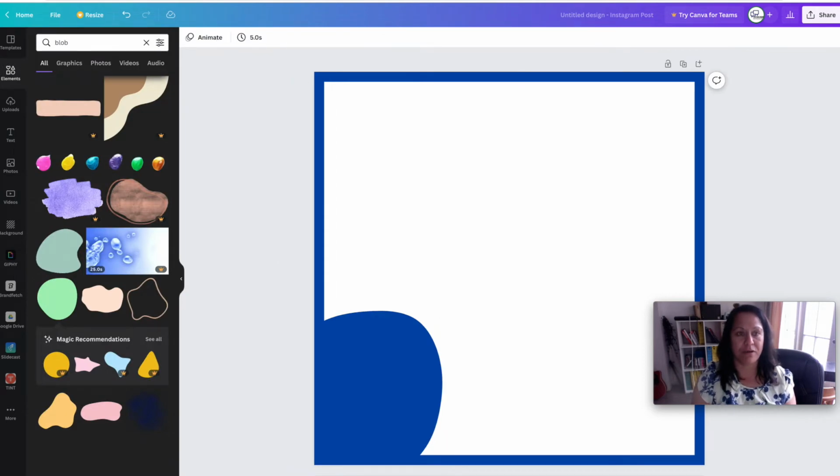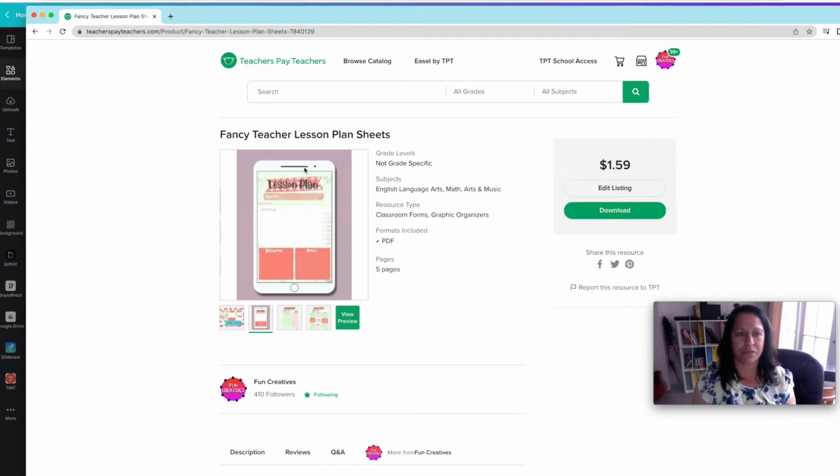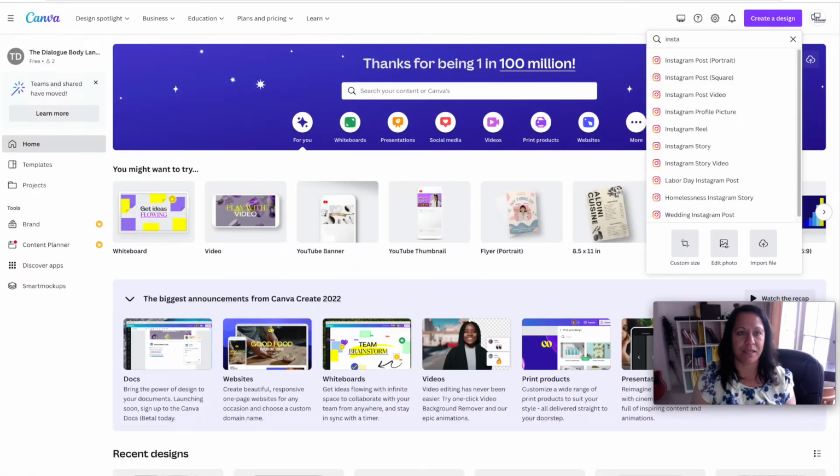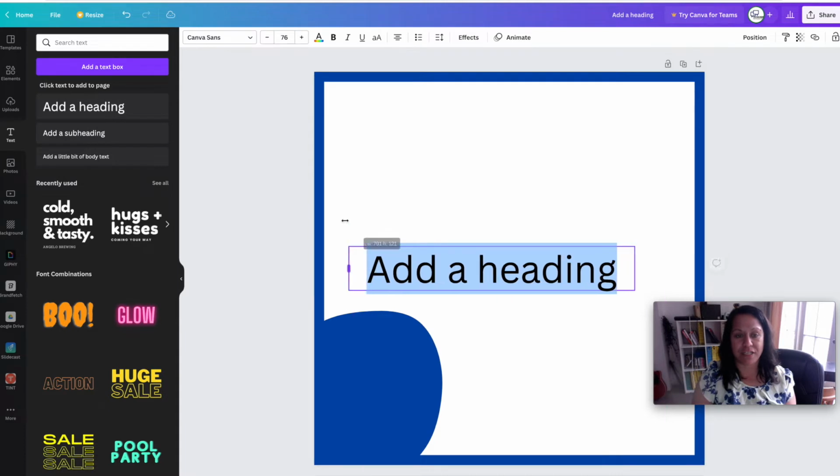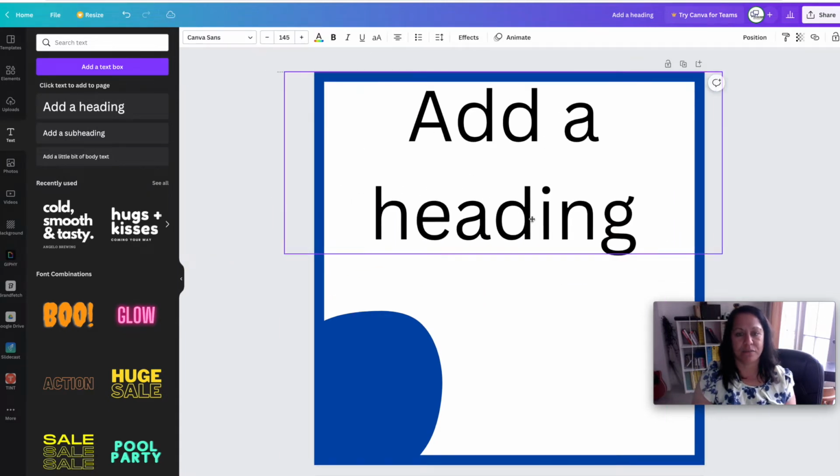So here we go. Now, what did I call it back in my other one? I called it Fancy Teacher Lesson Plan. So I'm going to do the same thing. I'm now going into text box because I need to add in a very large heading. Add a heading, which is beautiful.